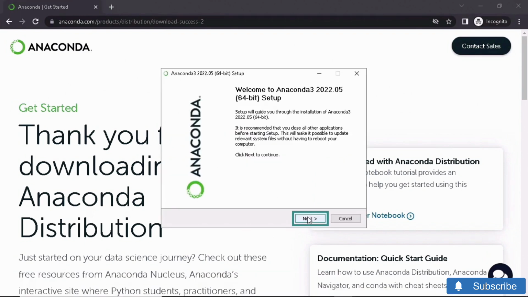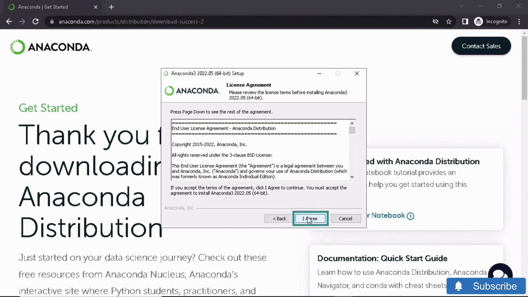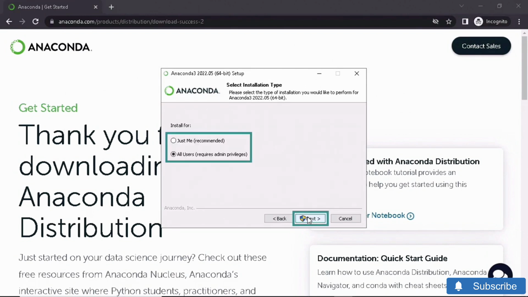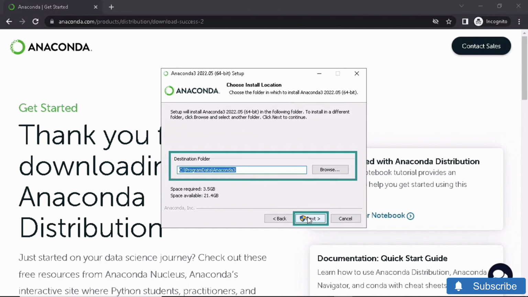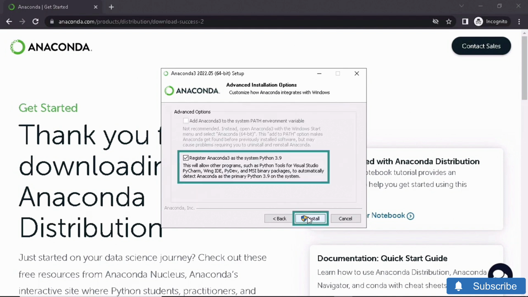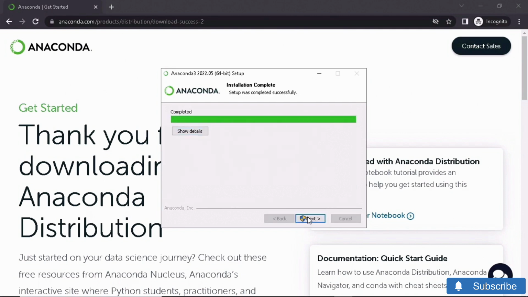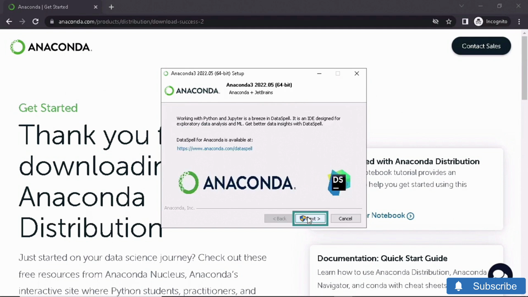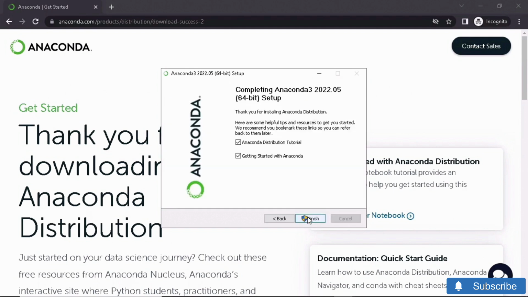We proceed to the next step, agree to the licensing terms and conditions, and you can choose to install it either for yourself or for all users on your machine. I'll stick with the defaults for the destination folder as well, and given that Anaconda comes packaged with its own version of Python, you can choose to set that as your default Python. I'm going to make that selection here and then proceed. And now that the install is complete, we'll move on to the final step and choose to finish with the installation process.